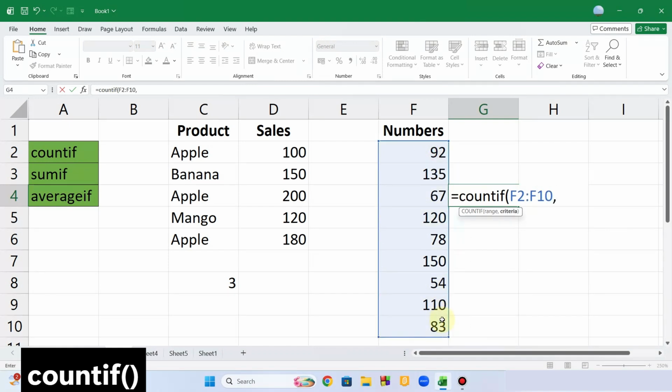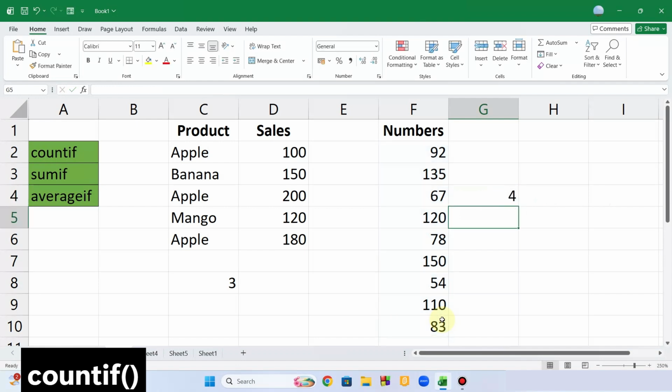I'm putting a comma here and in double quotes I'll give my criteria. What is my criteria? The value should be greater than equal to 100. So I have given my criteria. Now double quote and closing bracket. Pressing enter key, I have got my result as 4 because 4 values here are greater than equal to 100.